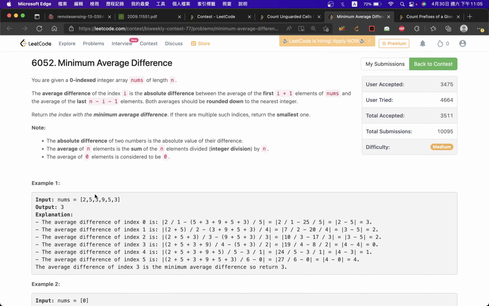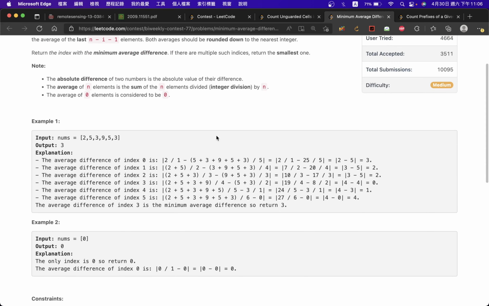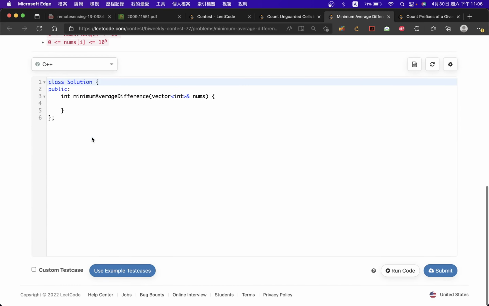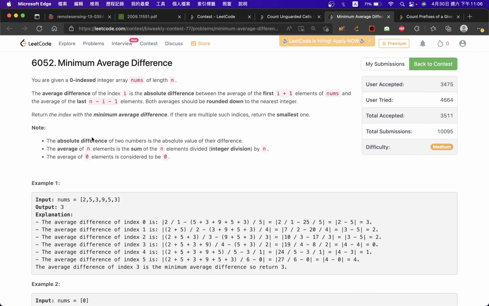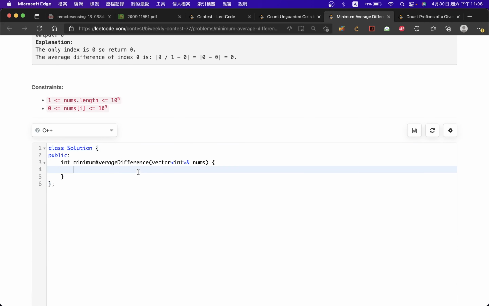Average difference of the index i is the absolute difference between the average of the first i plus 1 elements and the average of the last elements, rounded down to the nearest integer. Okay, so the idea is brute force. We can just use a linear approach, but basically we cannot use the linear time complexity. We can just use the prefix sum to do that. But the idea is that for the first and last, we just calculate the prefix sum.